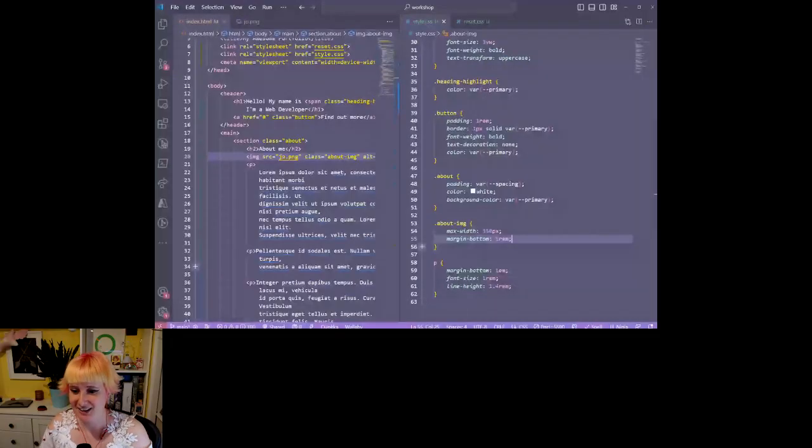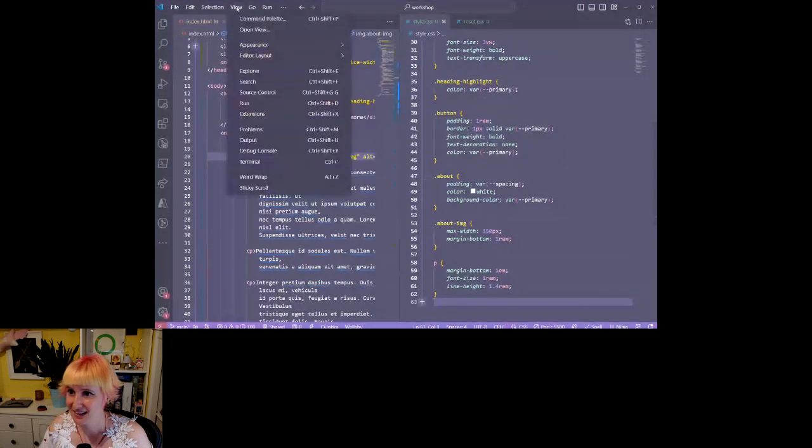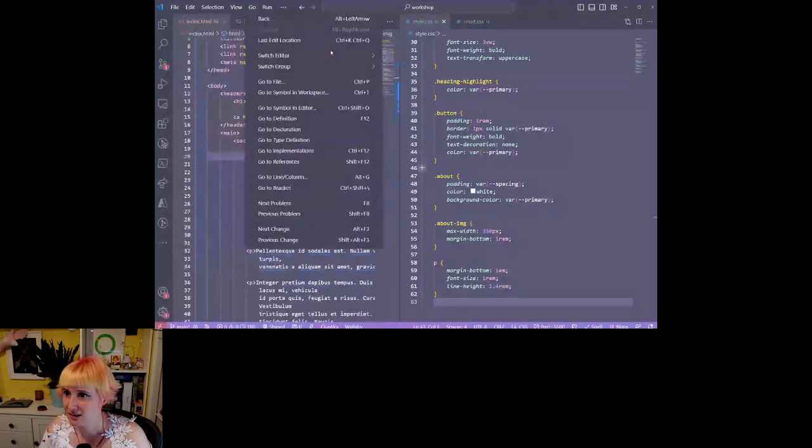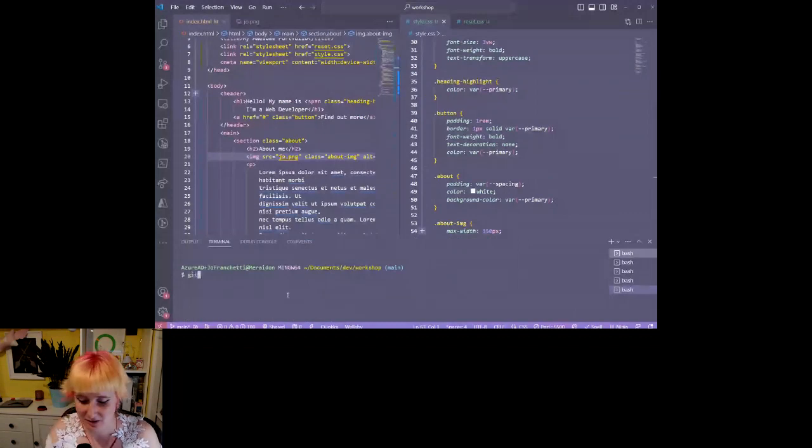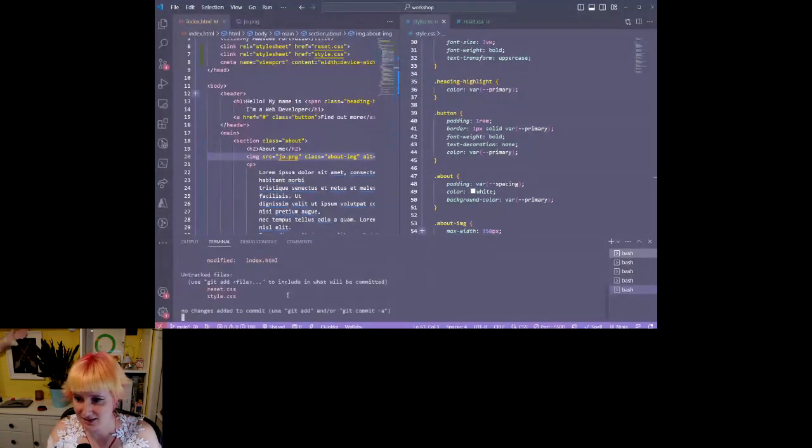Oh, don't forget to, before you all jump away, let's do our git commit. Thank you. Exactly. Let's open up our, where's my terminal? New terminal. There we go. Git status.